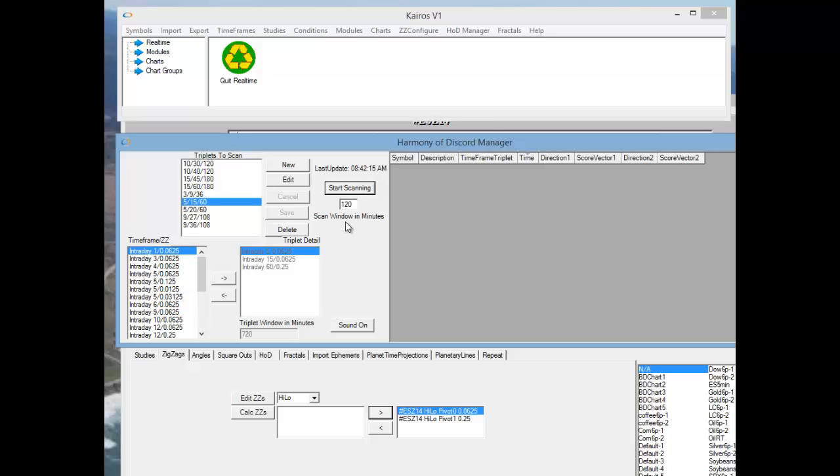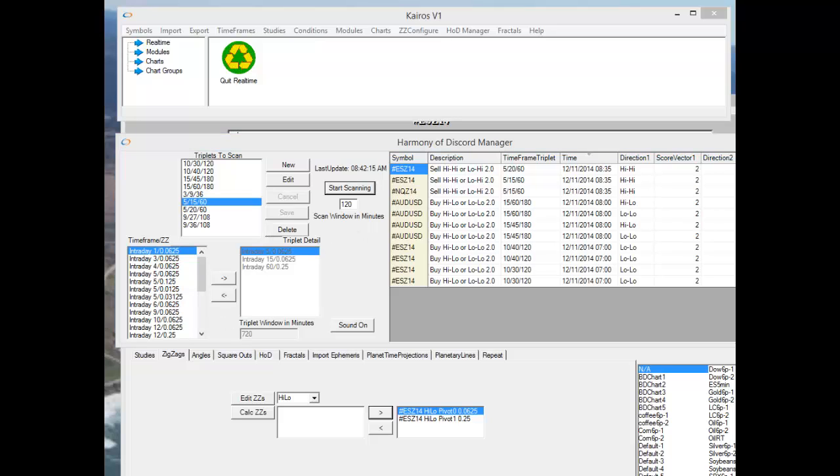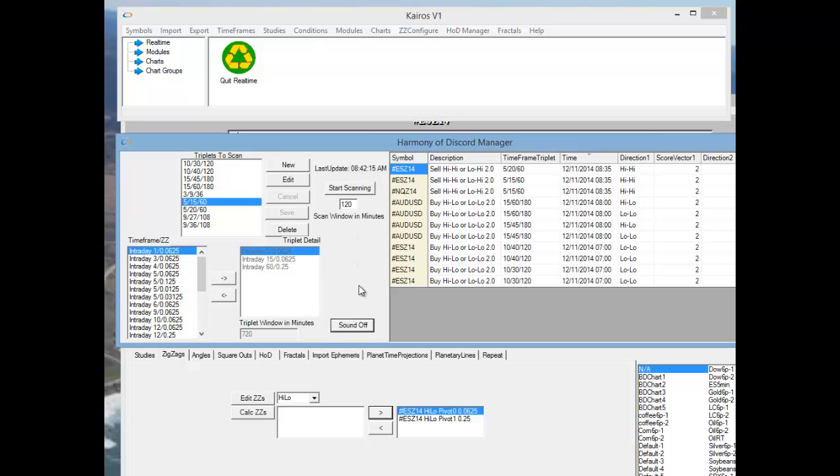The scan window in minutes parameter filters the HOD alerts by showing only those alerts with the most recent balance point within the last 120 minutes in this case. You can change this to 60 minutes, for example, to reduce the number of alerts shown in this window by showing only those with the most recent nodal endpoints within the last 60 minutes. It has a sound alert which alerts every time that this scans, which is about once a minute. You can turn this off.